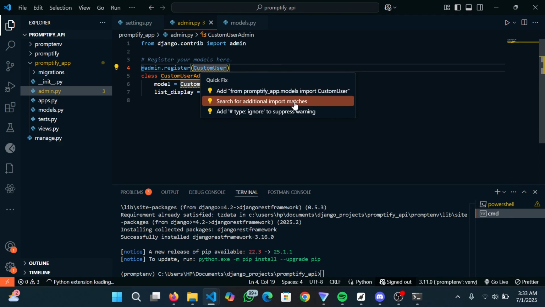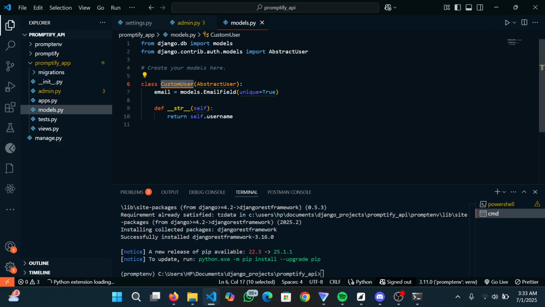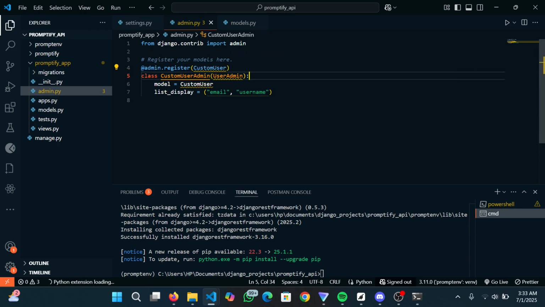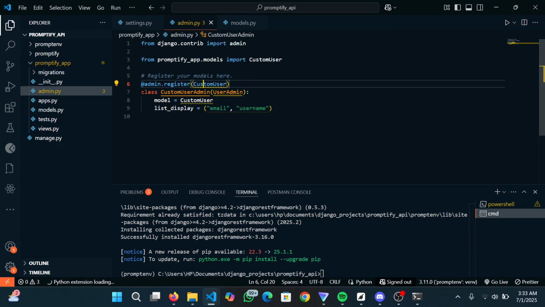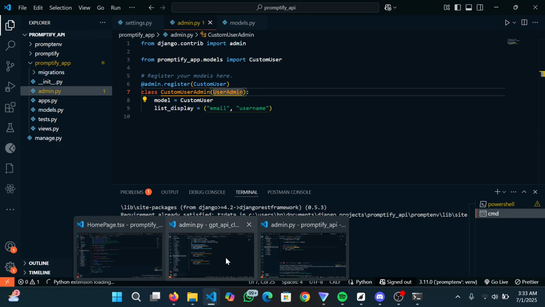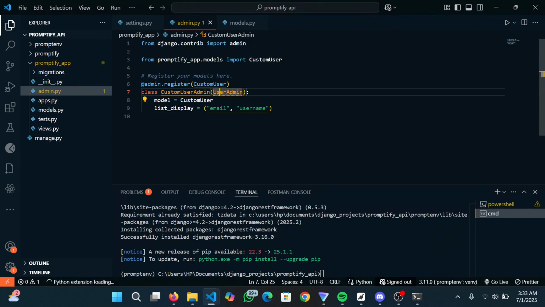We have to import custom user. This is a model. This is our model name, custom user. So to import it, hold down control and period. Let's import user admin, control and period. Let's see if we can import that. It's not coming up. Let me just copy the import from here. It's coming from django.contrib.auth.admin import user admin.